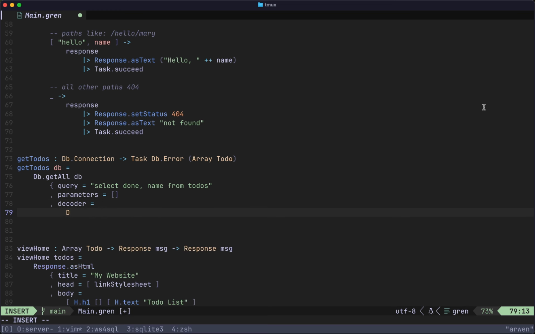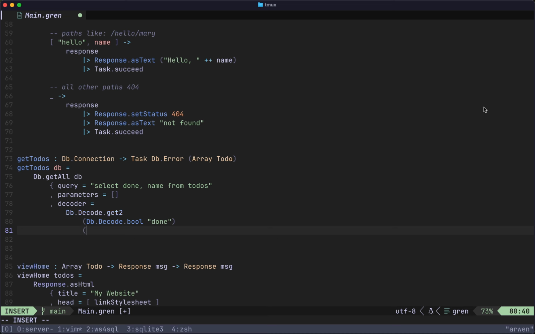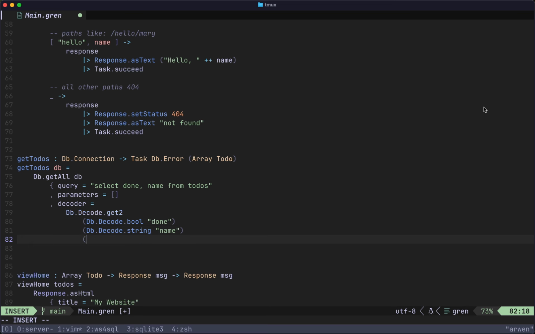Now, our decoder needs to, we're interested in two fields, done and name. So the function we want is called getTo. And the first field we're interested in is a Boolean, and that field is coming back with the name done. The second field we're interested in is a string with the name. So those are our two fields, and those are going to get passed into a function that we pass here. And we can return whatever we need from this function. And what we need is an actual to-do value, which has a done field and a name field.